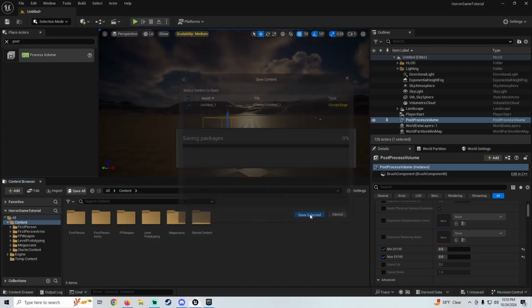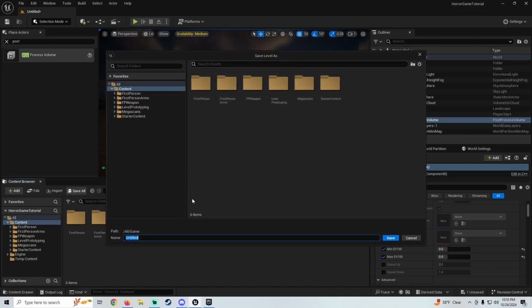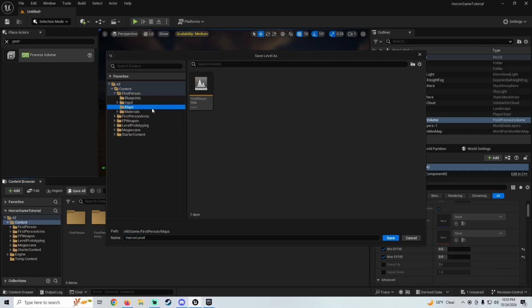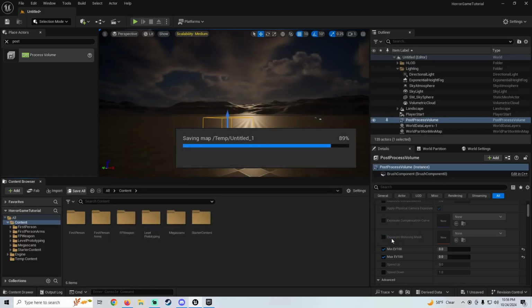And then I'm going to go ahead and save the level. I'm just going to call this horror level. Be sure to save this where you want it to sit in your files, because otherwise you cannot move it later. It'll break the map. So I'm gonna just put it in my first person maps folder right here. I'm just gonna call this horror level. So save.